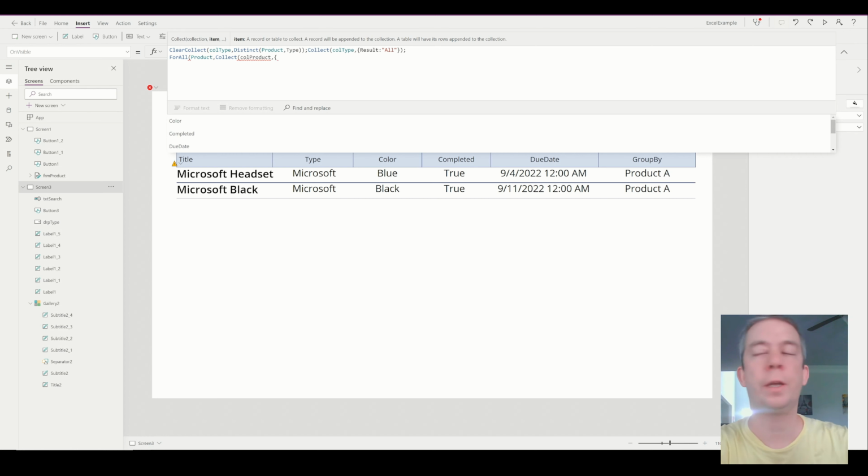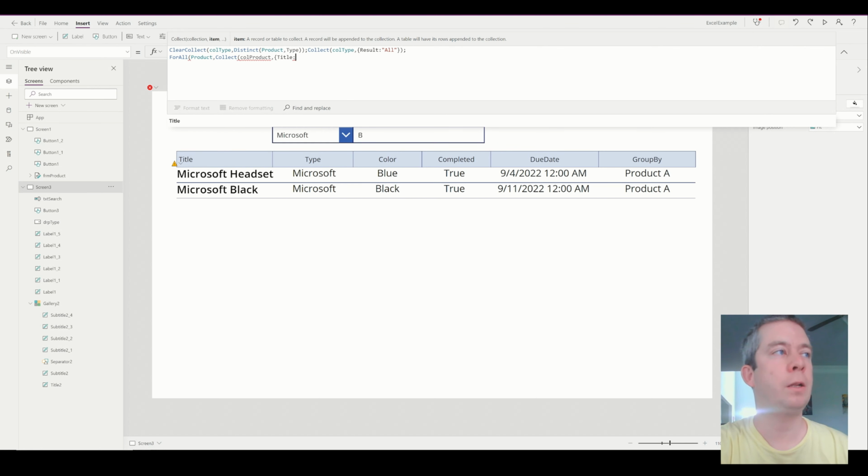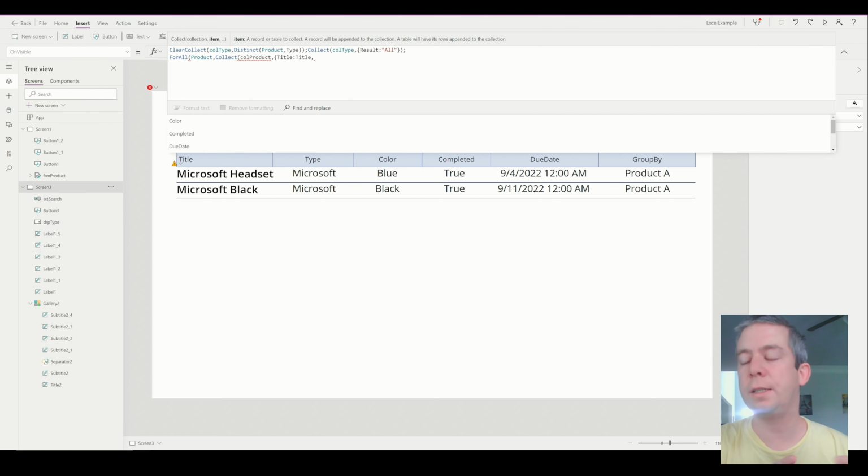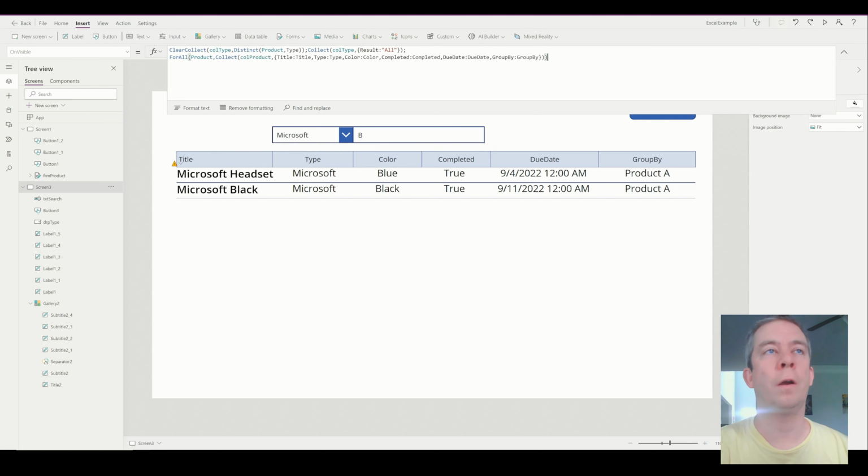So we can see my list down here. We can see each of the columns, and we're just going to rename each one. Title is title. We're just going to take the column from Excel and give it a column name in our collection. So title is title, type is type, color is color. All right, so we got our parentheses right and our squiggly brackets right.